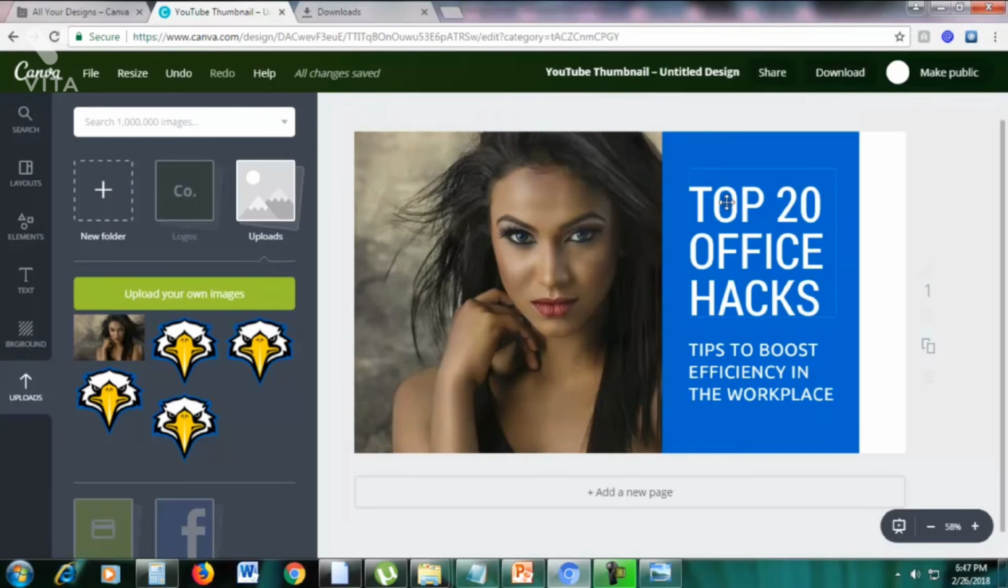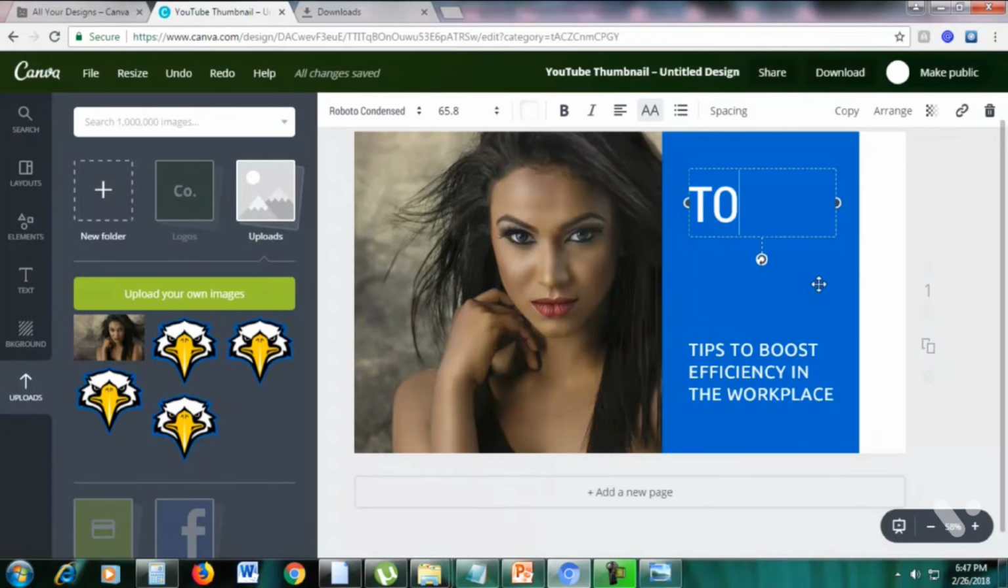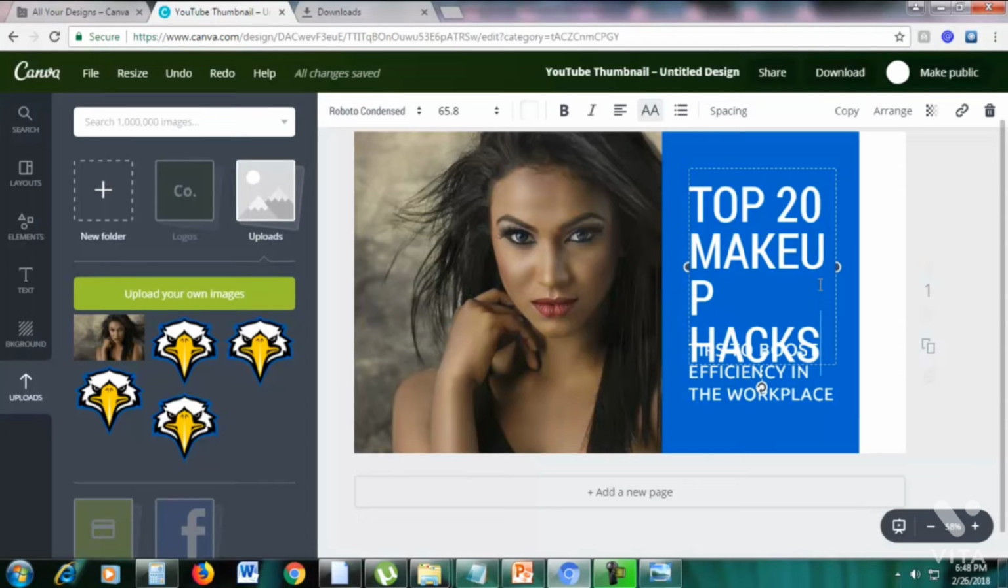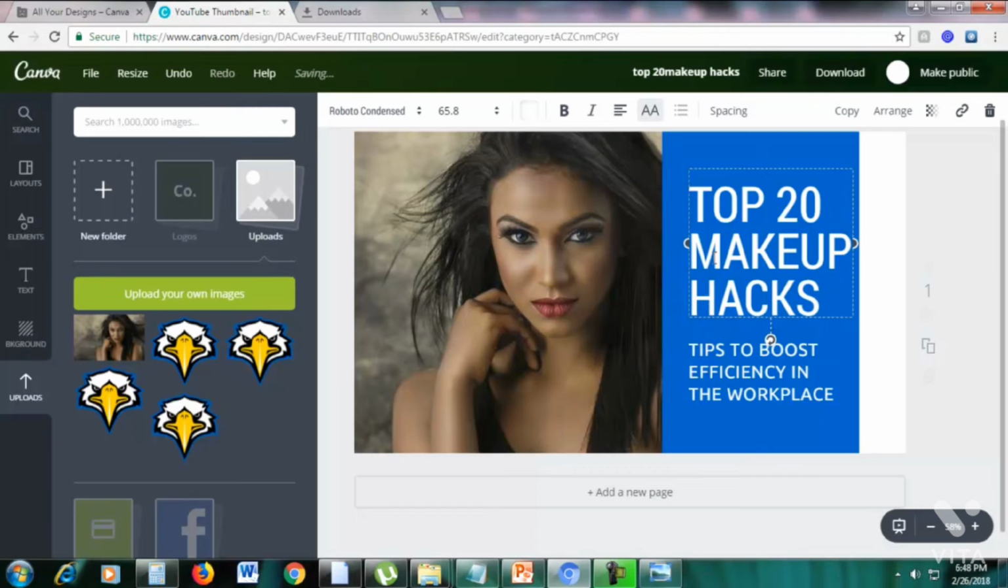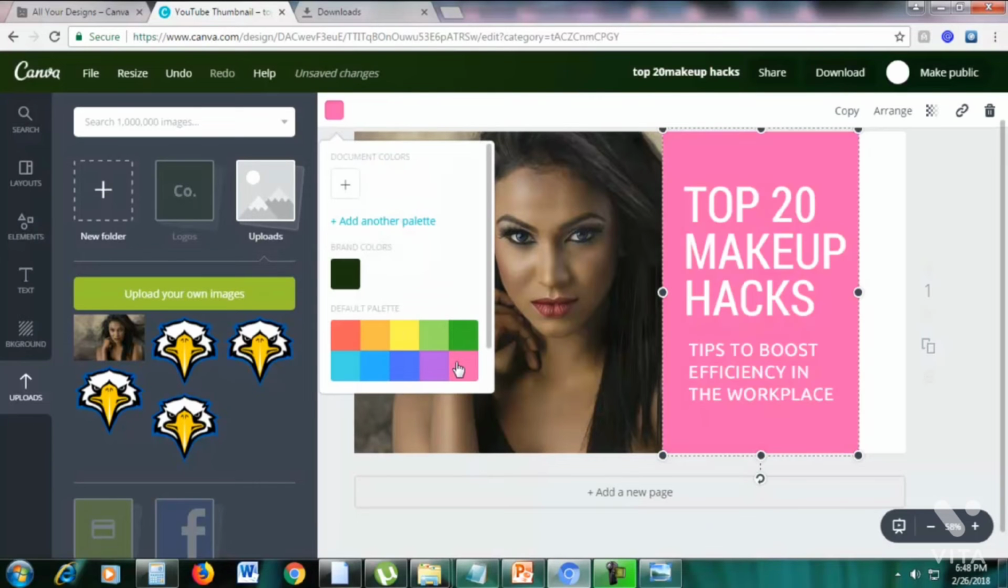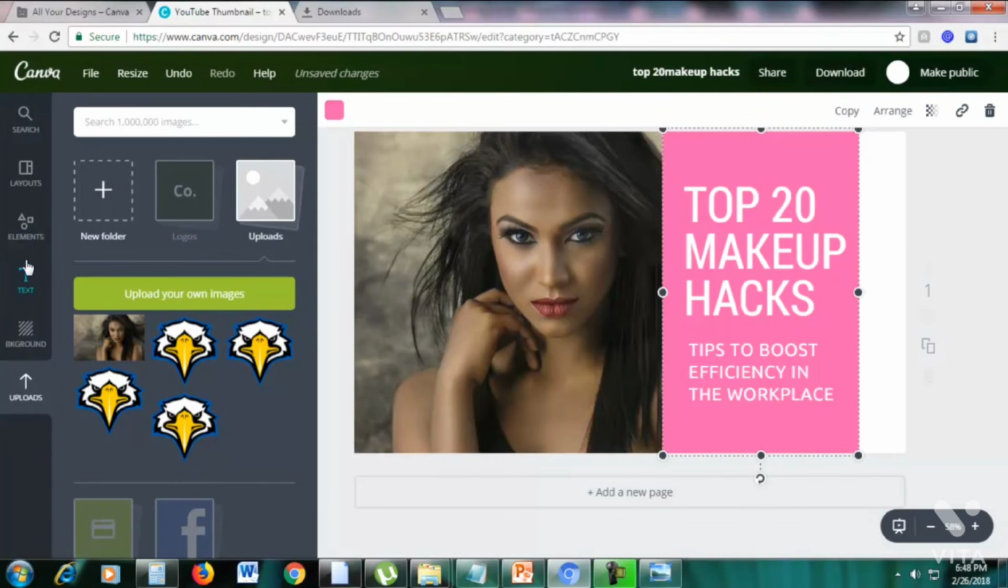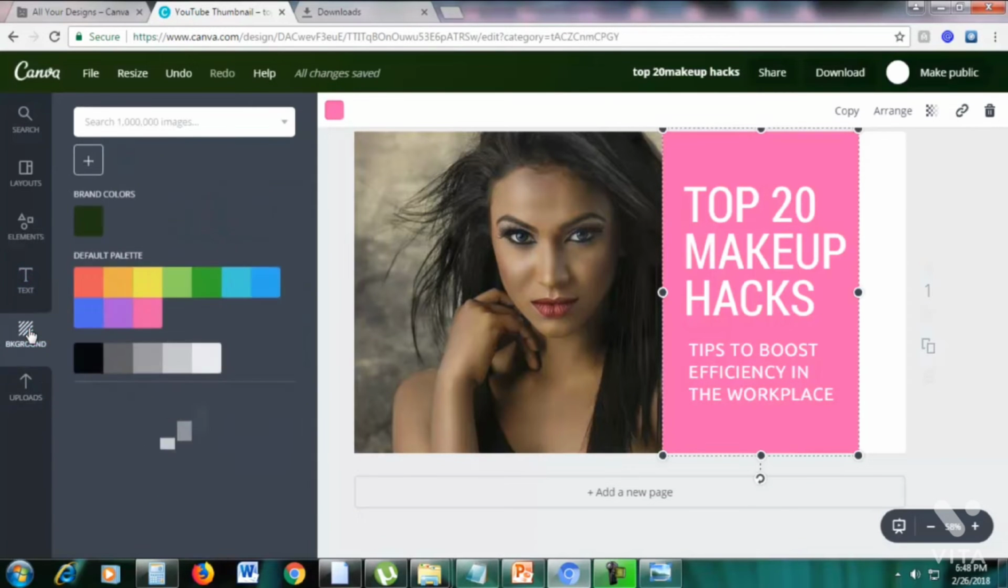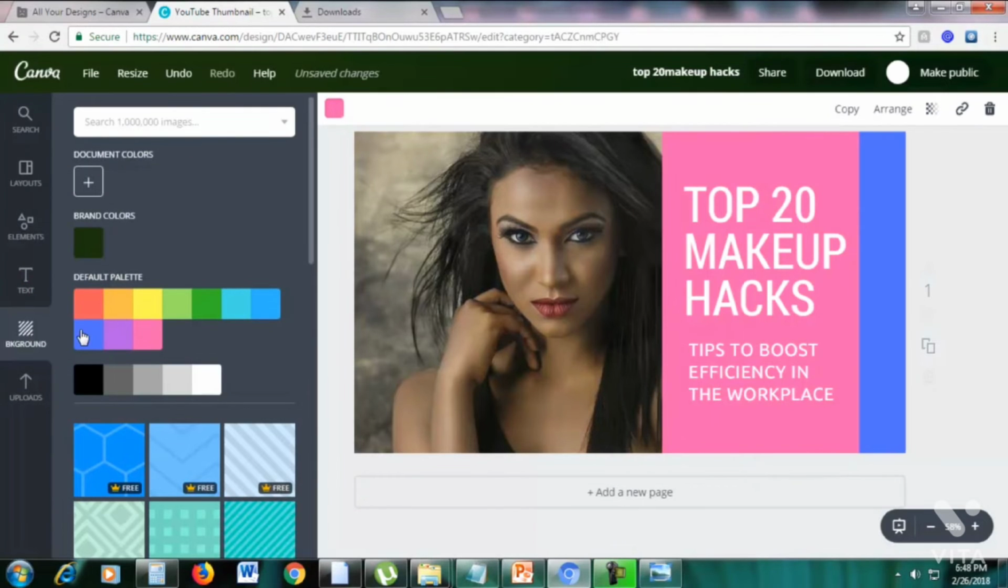And then let's change the text. We can make that top 20 makeup hacks. Let's just stretch it, and then we're going to change the color of the blue one. Let's make it into pink. Then let's go to the background on the left section, and then we can choose top 20 makeup hacks. So this is how to create a YouTube thumbnail.